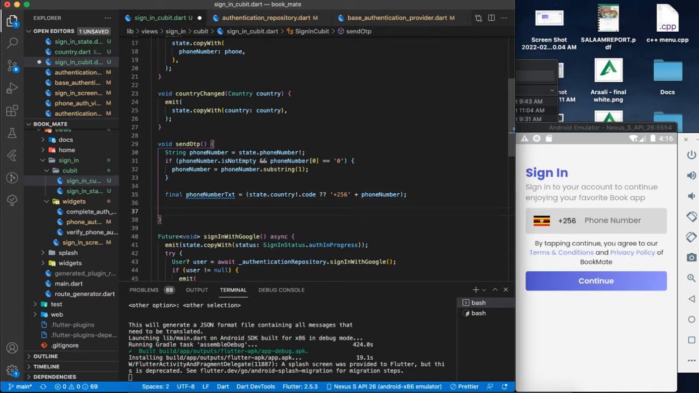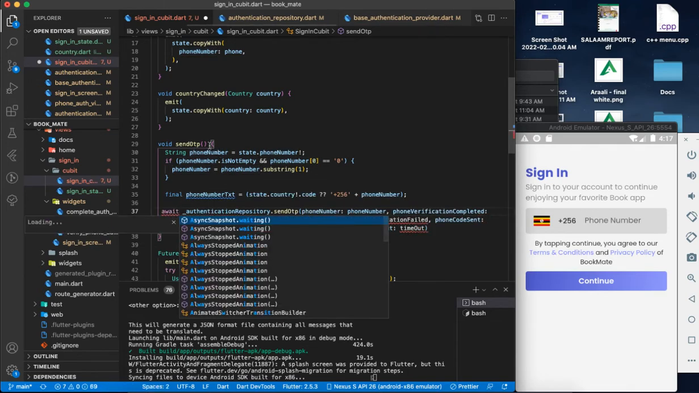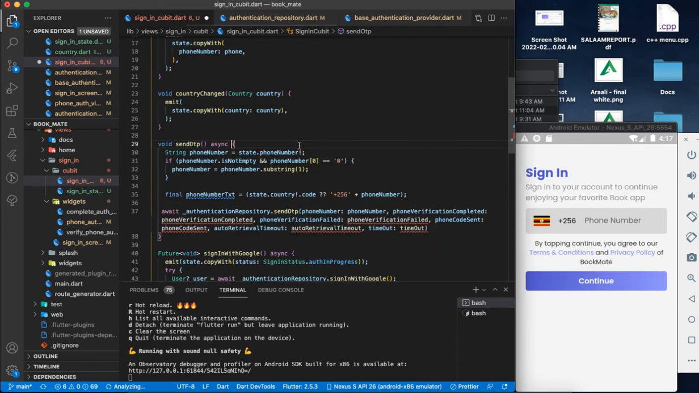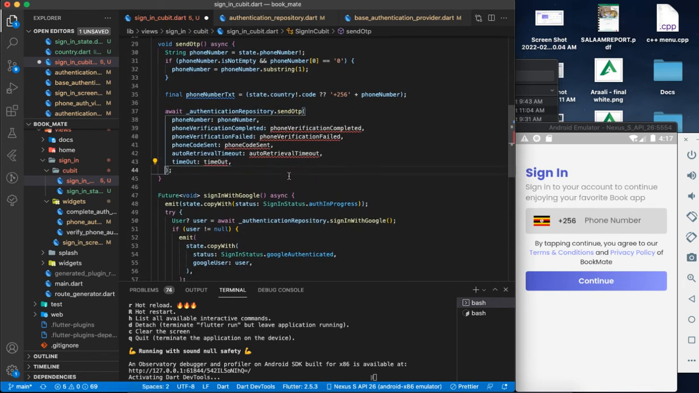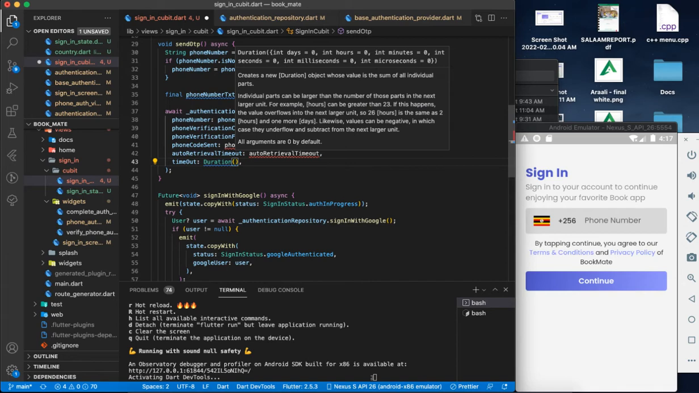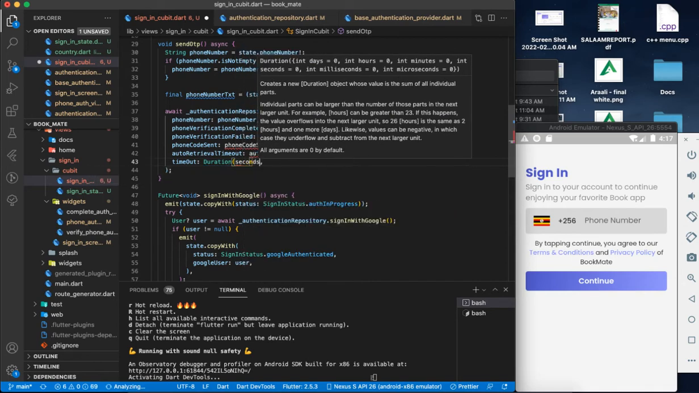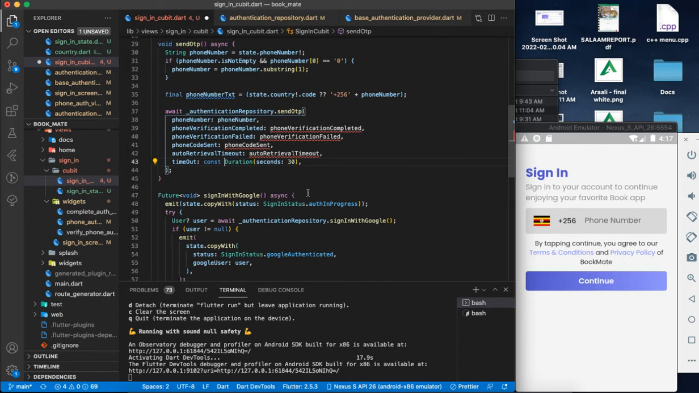So now we can send the OTP by saying authentication repository dot send. Actually, this is going to be await, and you can pass the async here. Now for the maximum duration time, we are going to wait for 30 seconds, and this is a constant duration. This is phone number text, that is what we are passing here. Then the phone verification callbacks.